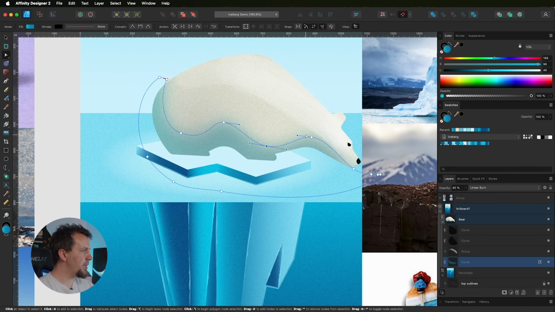I'll hit the A key on the keyboard to bring up the node tool, and we'll just adjust the position of some of these nodes so that our shadow is a little bit softer. This is essentially creating a gradient, but it's creating a gradient in a more controllable way than using the linear sliders or the elliptical gradient tool.